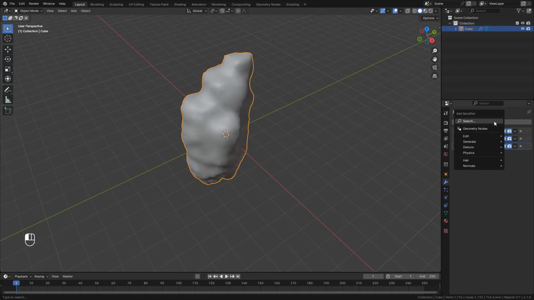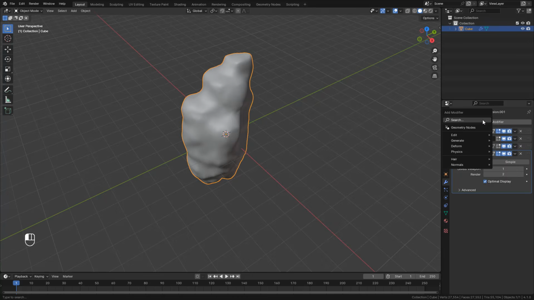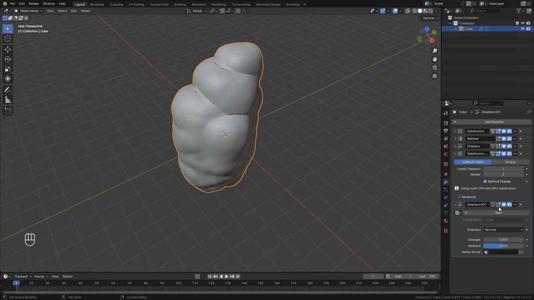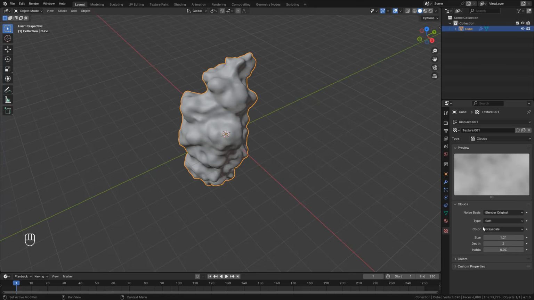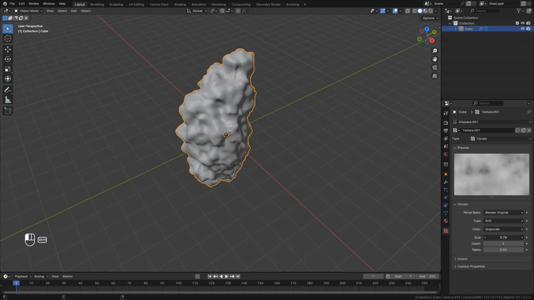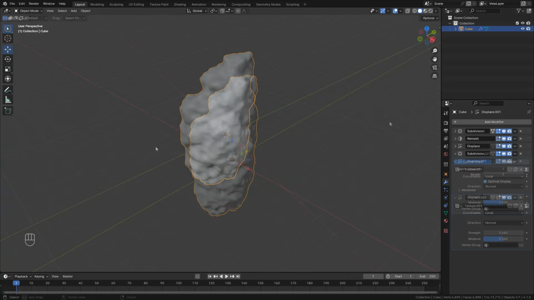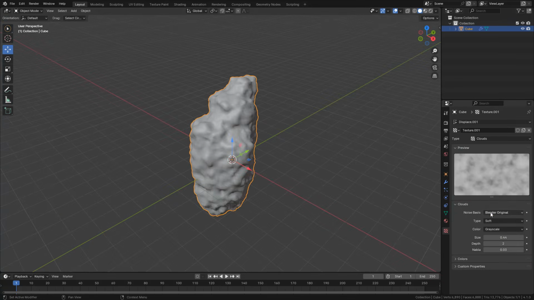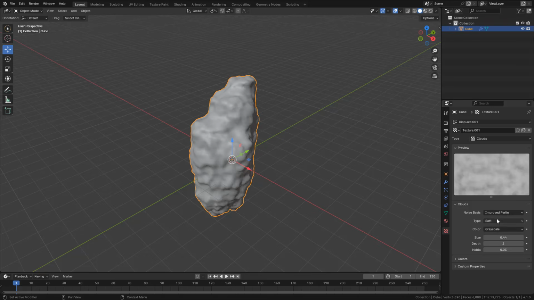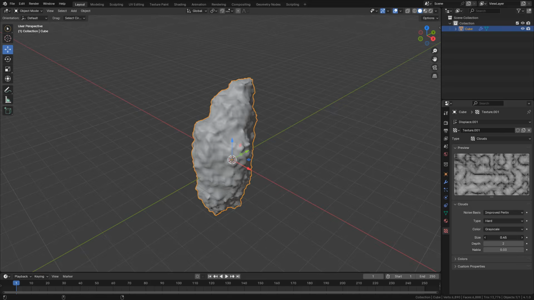Now I'm gonna add a new subdivision surface. Also a displace modifier. But this time with a smaller size. Again, in Modifiers, adjust the strength. And we can also use a different noise. Click here and select it. Just play with all the settings until you find something that you like.